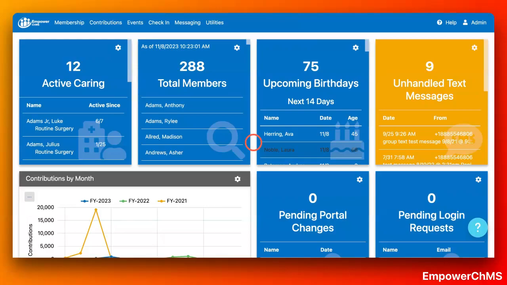We are going to take a brief overview look at Empower, which is the brand new product from Power Church Software. Power Church has been in the church management software business for over 40 years, but Empower is the newest product using the latest technology, being able to provide really cool features for your congregation.